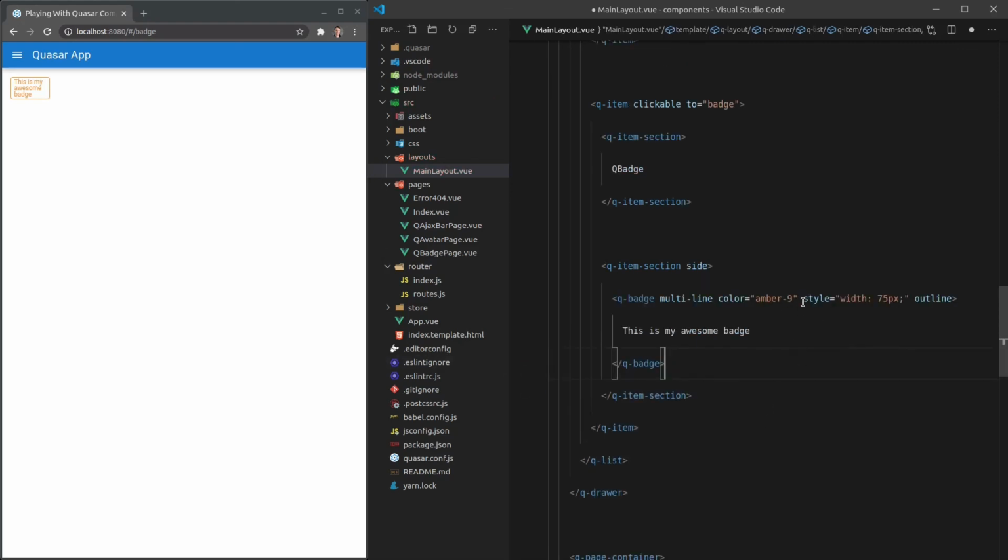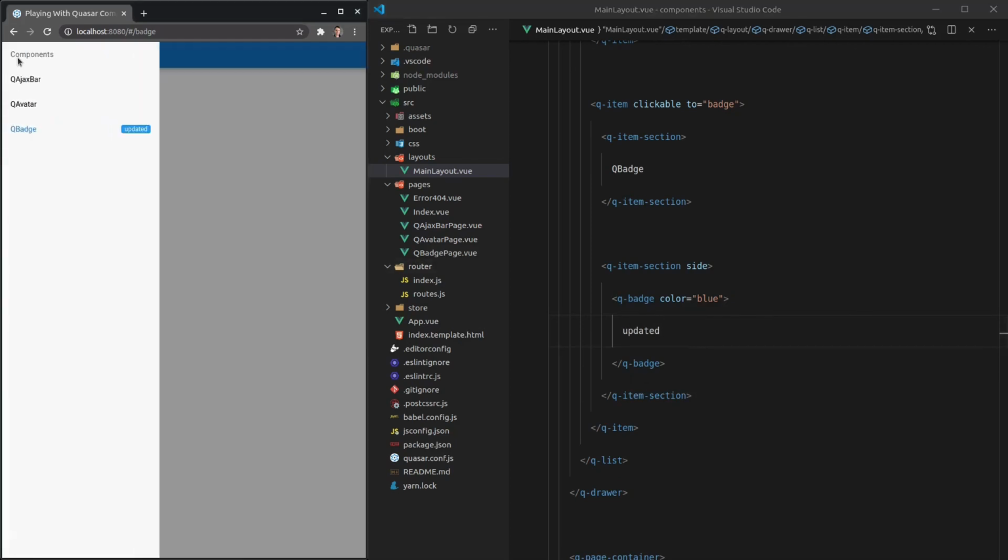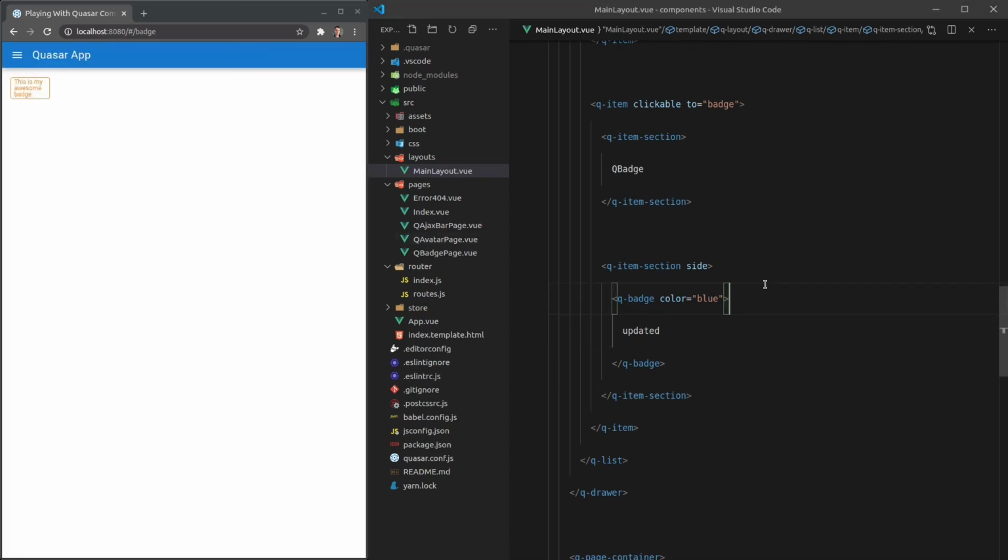And how am I going to do this? Let's get rid of that style part. We don't want it outlined. We want the color to be blue. We don't want it to be multi-lined. And we'll just say updated. Let's see if that worked. And there we go. How cool is that? It's so easy to add this stuff all over the place within Quasar. It's like these components are beautifully interconnected. It's really well thought out.